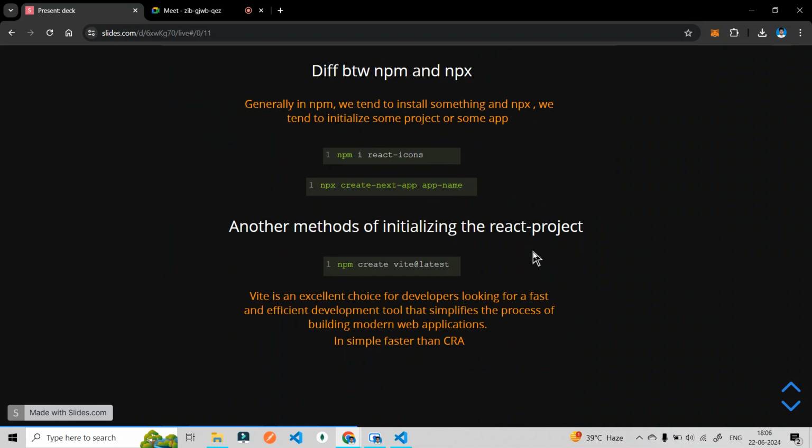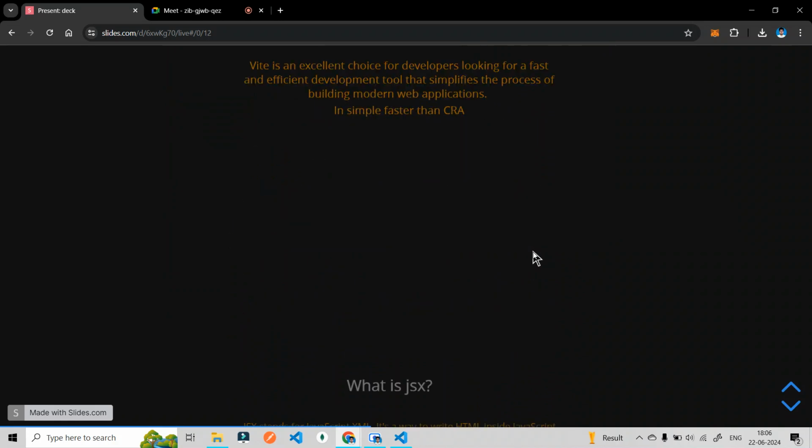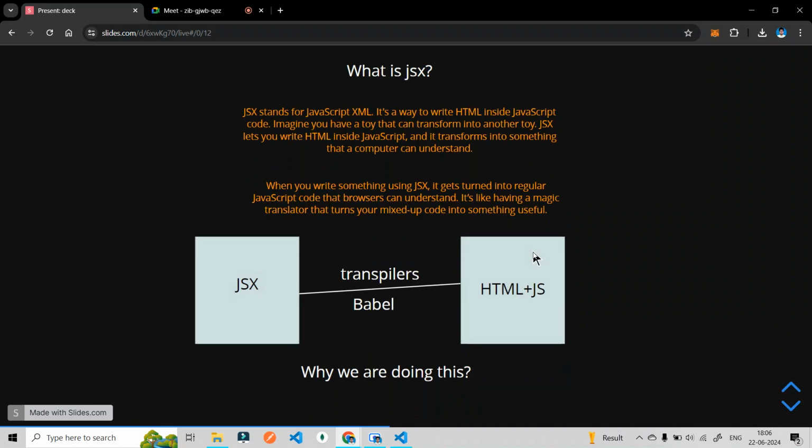So we initialize Vite and then we choose React. We are going to see that again. And then we understood what JSX is. JSX is the syntax of React that we write, and transpilers translate whatever JSX we write into HTML and JS, so that our browsers can understand.